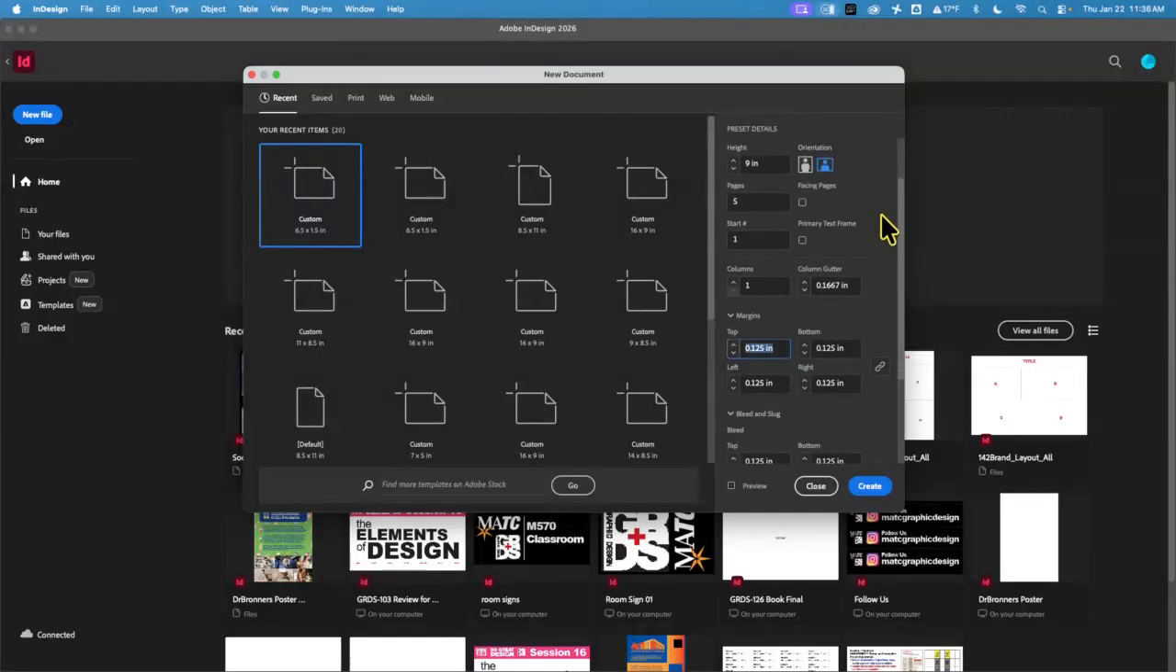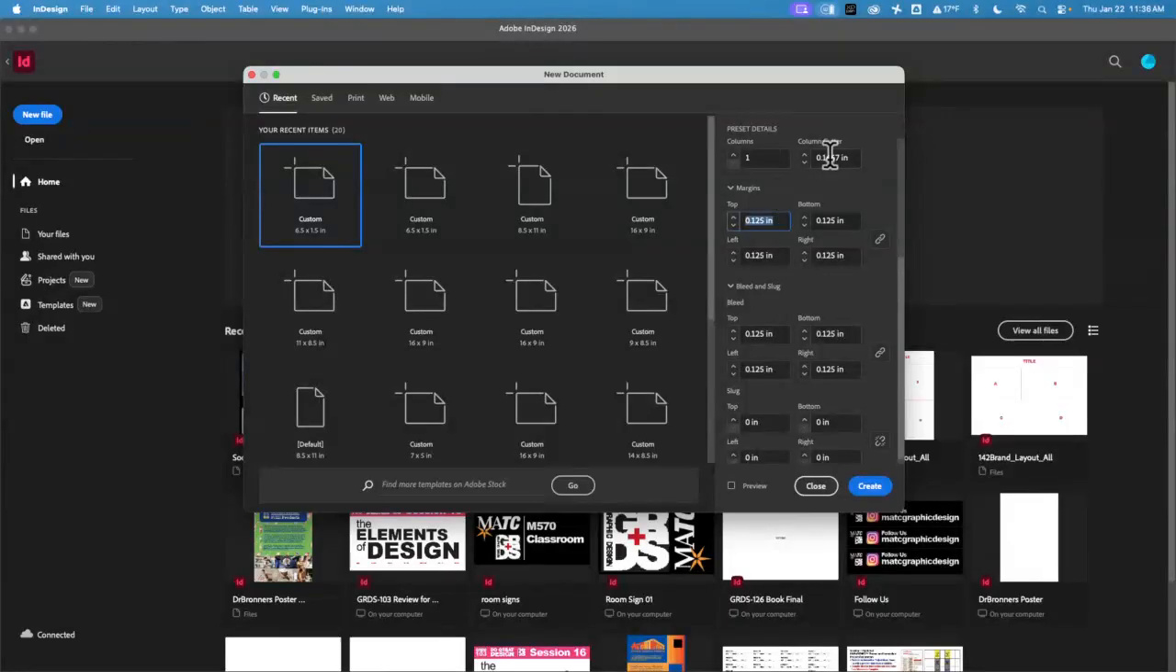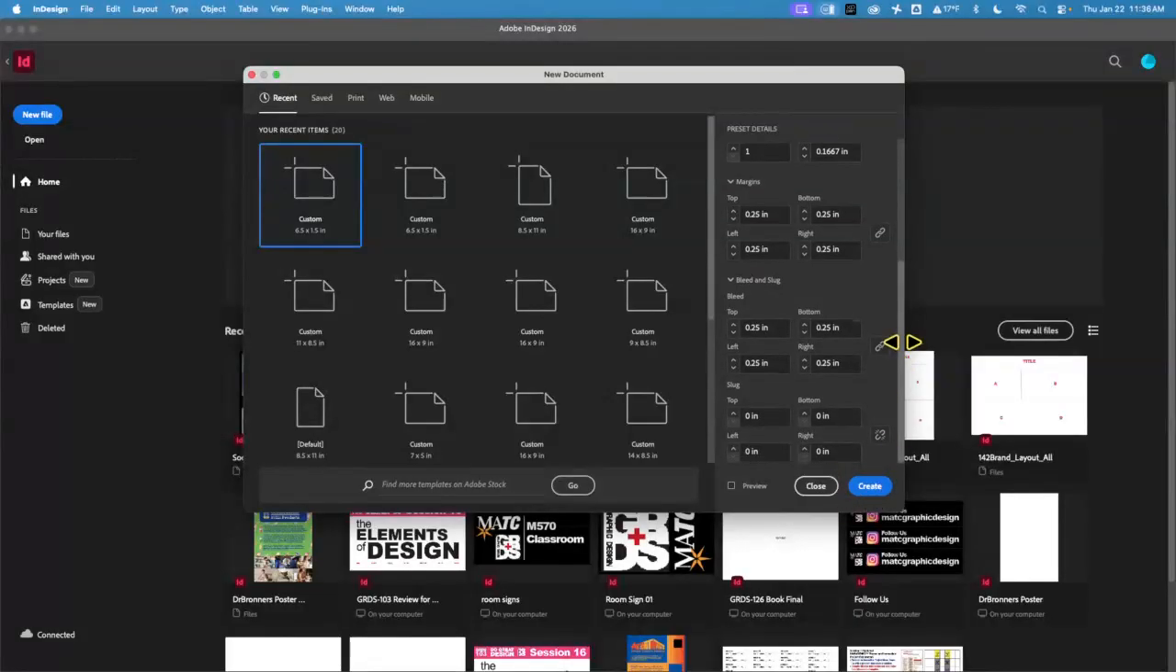For me, I always use margin. I always use bleed, and I'm going to check for this. And so I usually just settle on 1/4 inch for both. And it's just giving you some areas. I don't ever worry about slug. So I'm going to create.